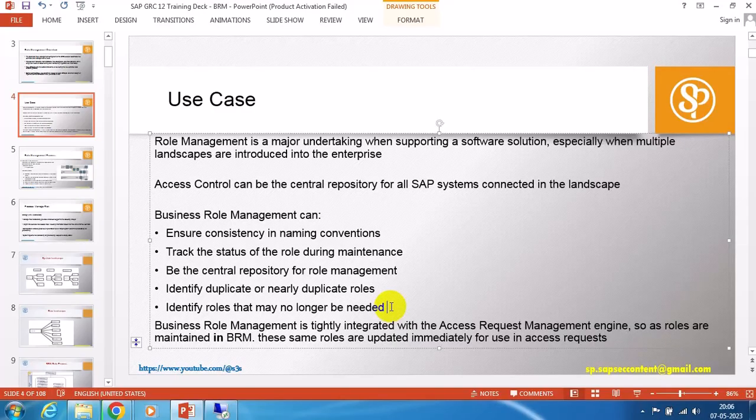Which one? Which one? Okay, BRM, right? You were saying.